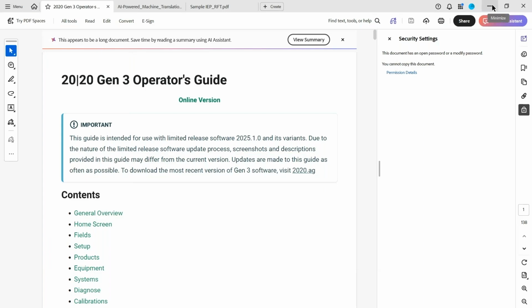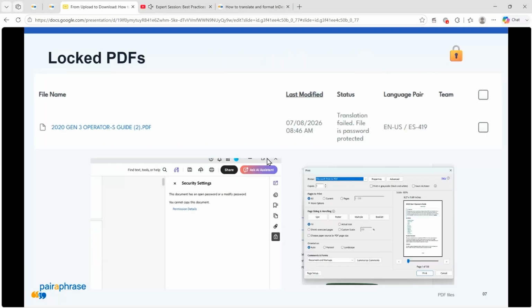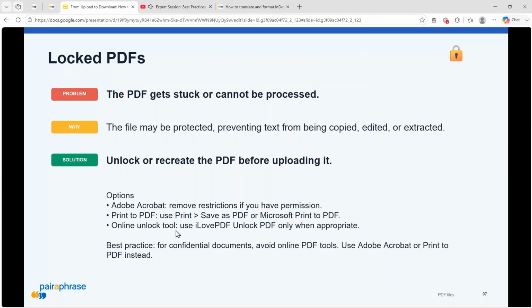And if you are not dealing with confidential information, you can also use an online unlock tool like iLovePDF to unlock it. But I suggest, because sometimes we do not want our documents to be processed online by any tool that is not secure enough, I suggest you use the technique I showed you. Print the document as a PDF.